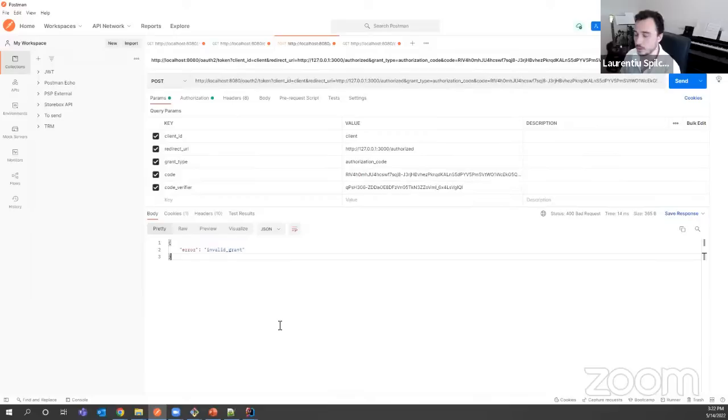So PKCE, yes, it's called Pixie. That's how we call it. What we are using here is indeed the authorization code with PKCE grant type. PKCE, it's called Pixie, and it's what we are using here. And that's why we are sending a challenge when we make the authorization.